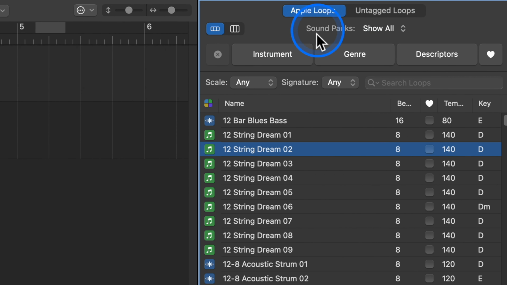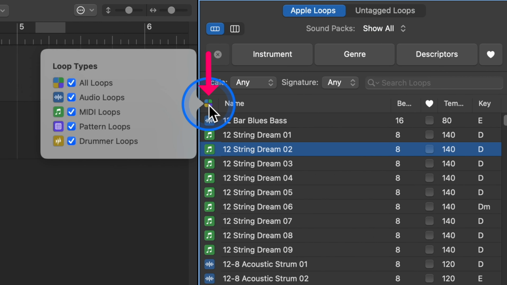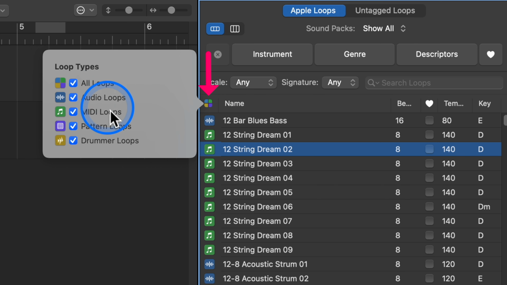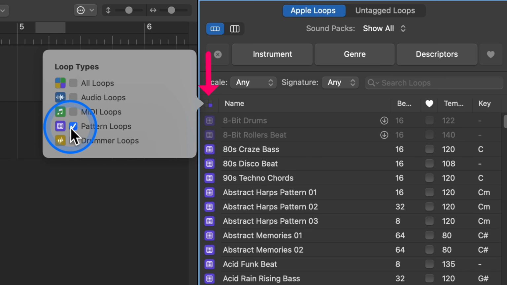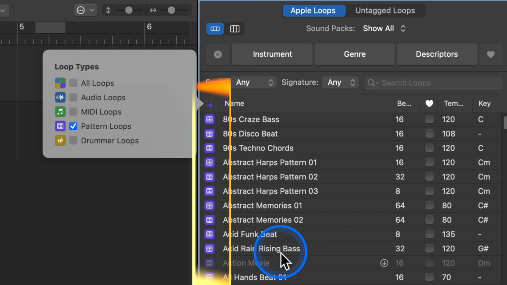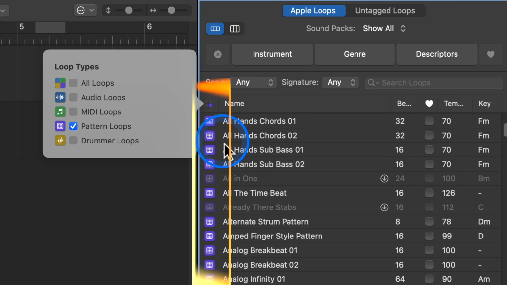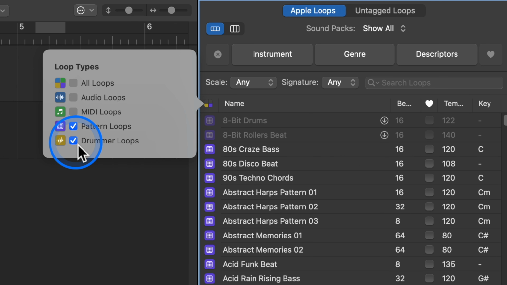First, if you click the loop type button, it opens a dialog that lets you choose which loop types to display in the browser. There are two changes. Software instrument loops has been renamed to MIDI loops, and the icon next to the pattern loops checkbox has a violet color instead of the previous yellow color. And you can see that the loop icons for pattern loops in the loop browser are now also violet instead of yellow. The color yellow is now only used for drummer loops.